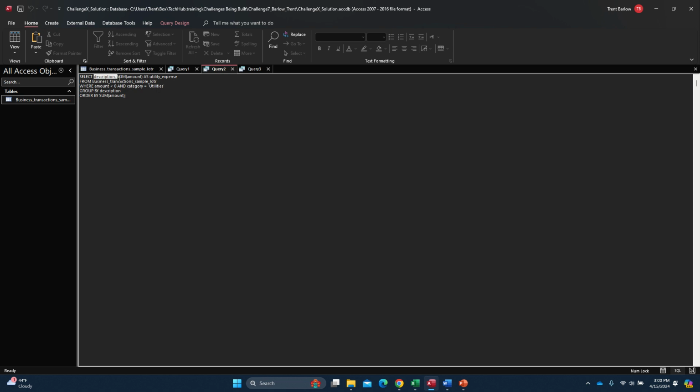So what we do is we say select description. We'll also select the sum of the amount, and we'll call that utility expense, from, again, the table, and where the amount is less than 0, and again, the category equals utilities. And then we'll group by description. So that'll sum it up for each description and show us the expenses by description. So what in the utility category are we paying for, and how much are we paying for each item? How much are we paying for electricity, how much are we paying for water, et cetera.